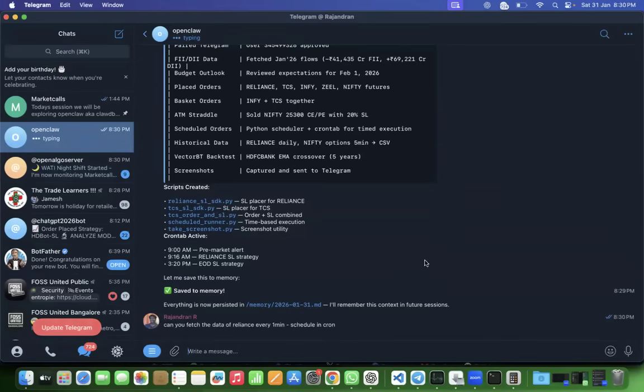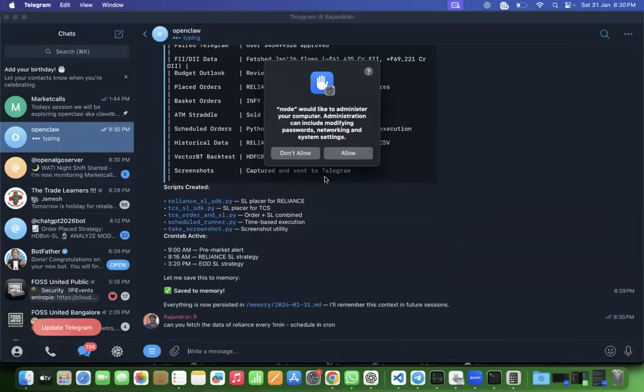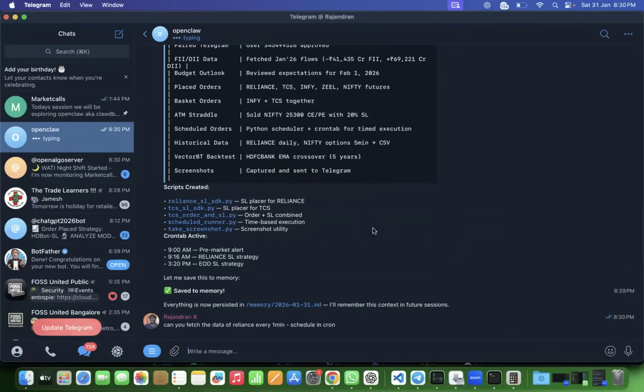Or I should say send it to Telegram. I forgot to say, but anyways, let's see if it can fetch the data of Reliance every 1 minute. It should fetch and it should be automatically getting. So I should have to allow. Anyways, I gave the permission, but still it is asking for allow.